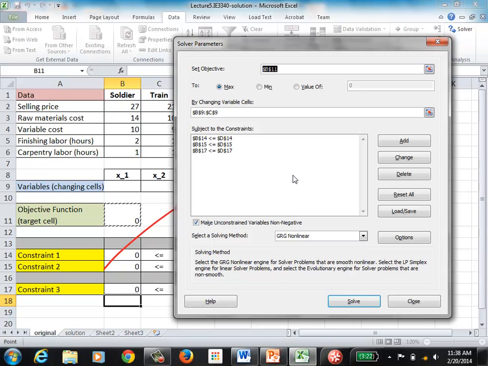But essentially, nonlinear means that you're not going to have all your variables with the exponent or power of 1. You're going to have x to the power of 2, x to the power of 3. So the shape of the graph will change. But that will not be part of this course. We are dealing with linear programs. So we're going to change this solving method to the simplex, which is a method that you learn in class. So you can select the simplex method, Simplex LP.